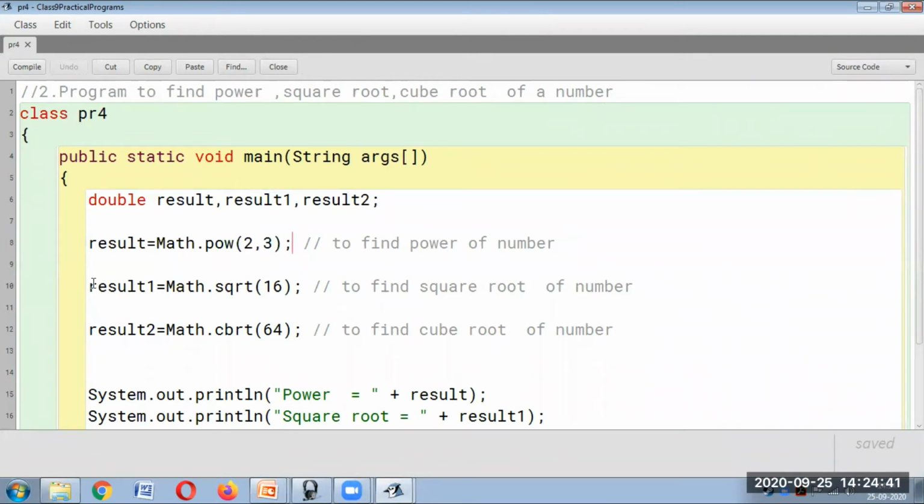In the same way, the second one, Math.sqrt, will give you the square root of a number. If we pass 16, we will get the answer 4. In the same way, Math.cbrt stands for the cube root of a number. If you pass 64, the answer will be 4. So we should get the answers 8, 4 and 4. Let us run this.